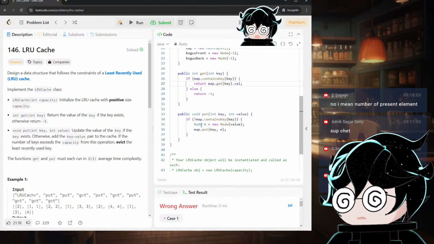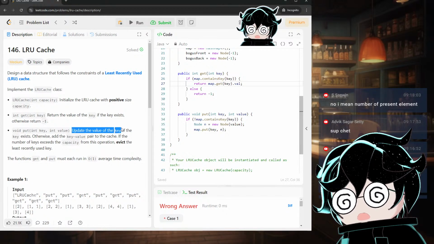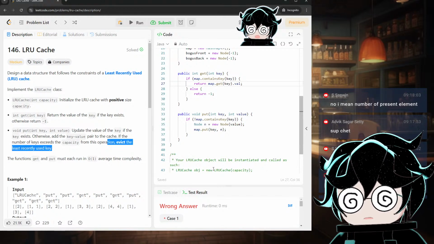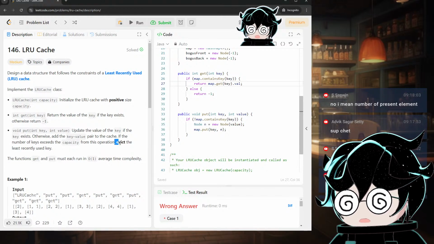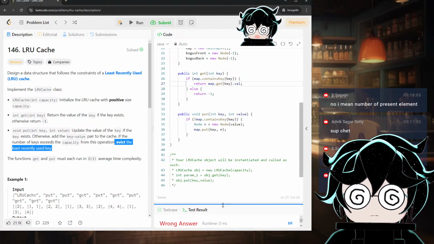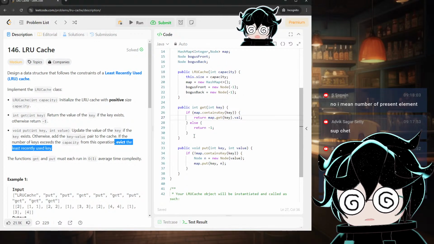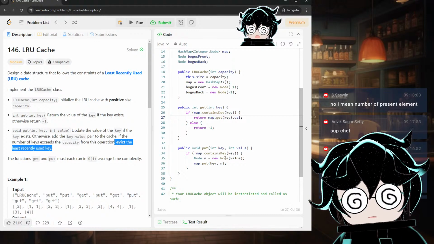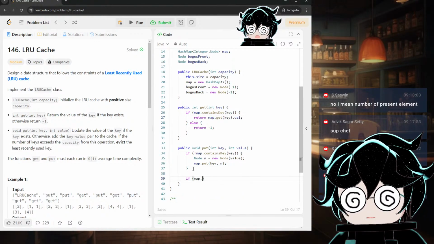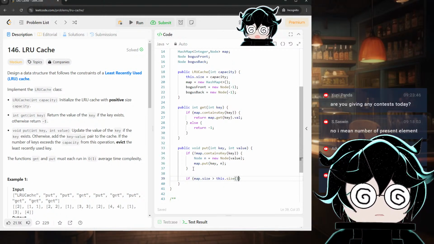Okay. We need to find a way to update the value of keys and evict least recently used keys. I think I'm going to try attempting eviction first. Let's try eviction first. Yeah. Okay, eviction. So if my current map size is greater than this.size.